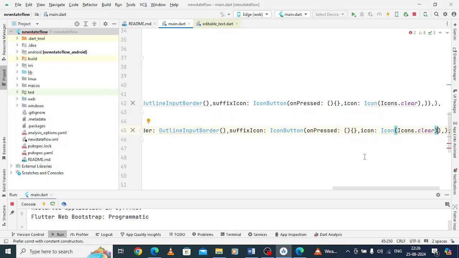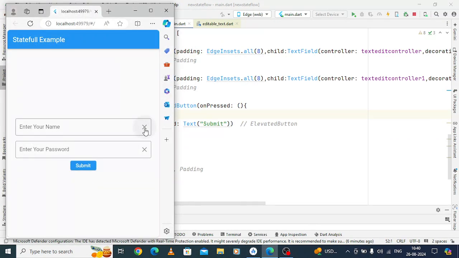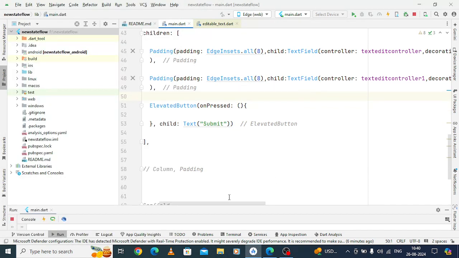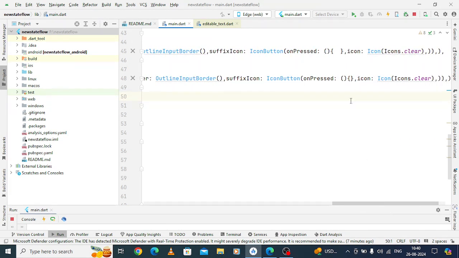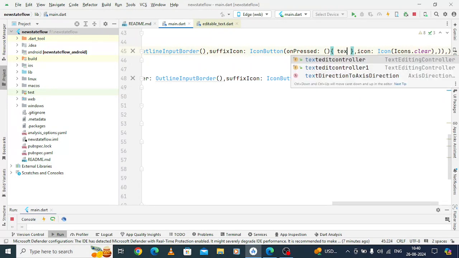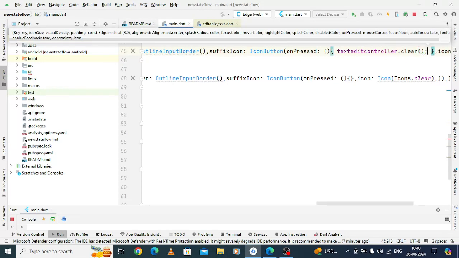Now, what action we have to do is very simple. Okay, so let's see here. You can see that here we have two crosses, and then we can clear it out. For that, we just go for the onPressed under that icon button, and we need to call this text edit controller dot clear. Okay, so the same thing you have to do here for the other one.